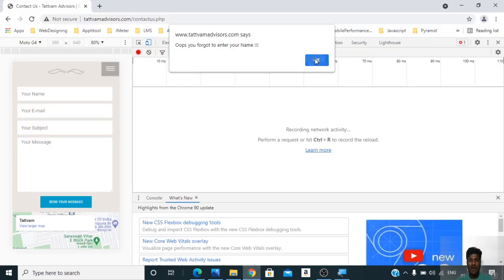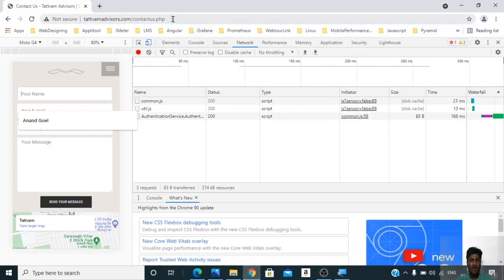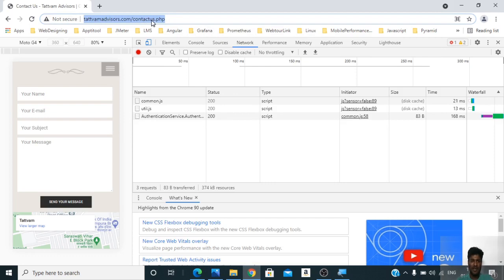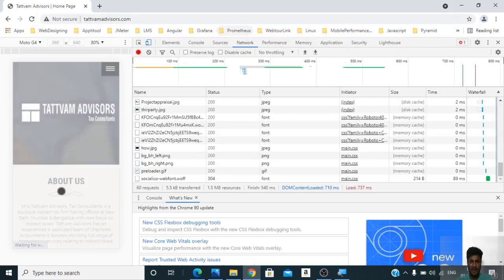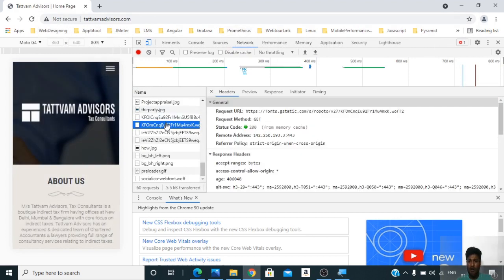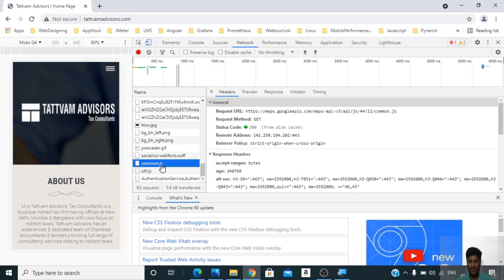So in the browser, whenever you hit something from the URL, say if you are hitting just Tattvam Advisors and you just hit enter, you will see that all of these requests will be a GET request. None of them will be a POST request, right?